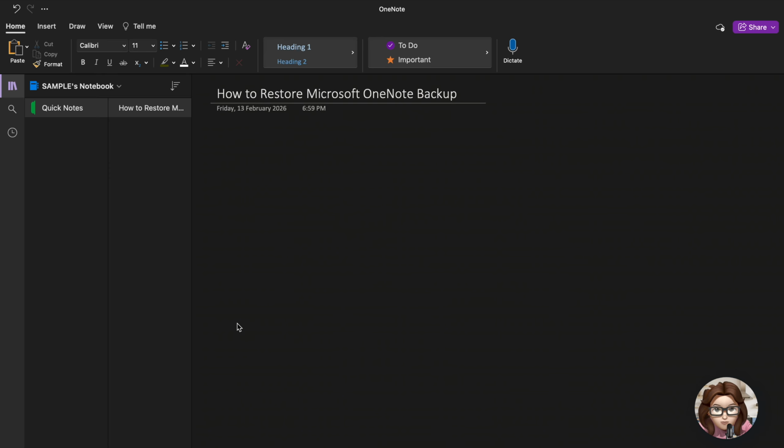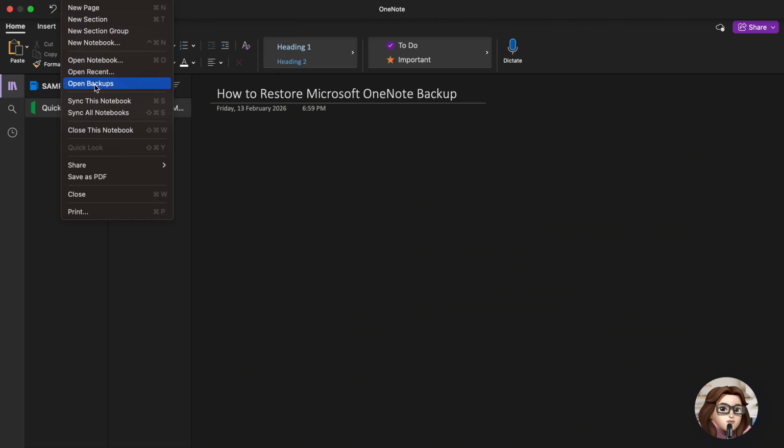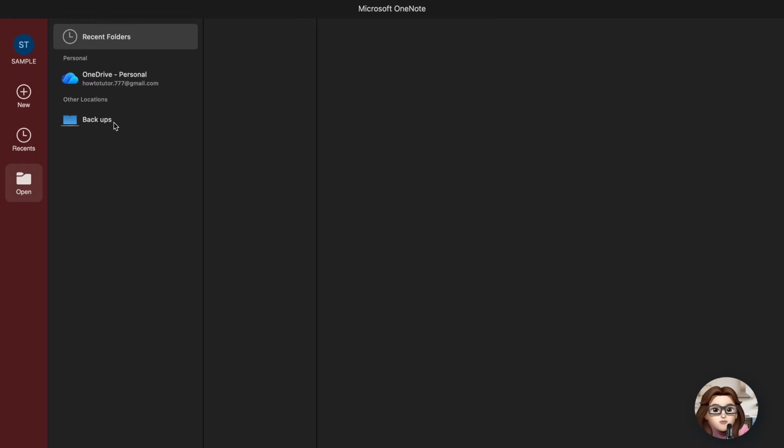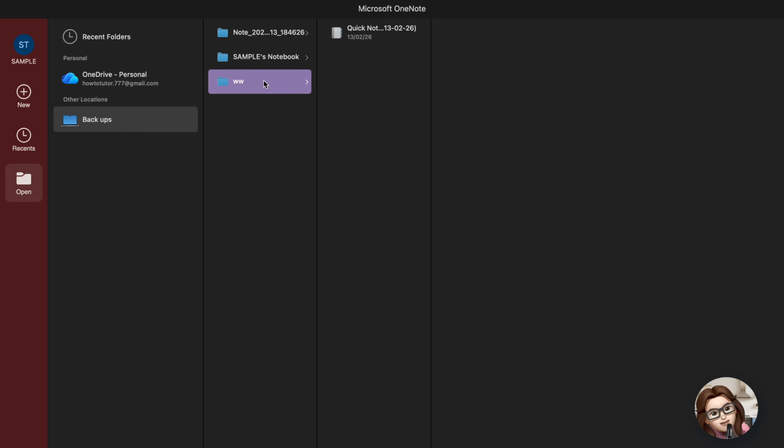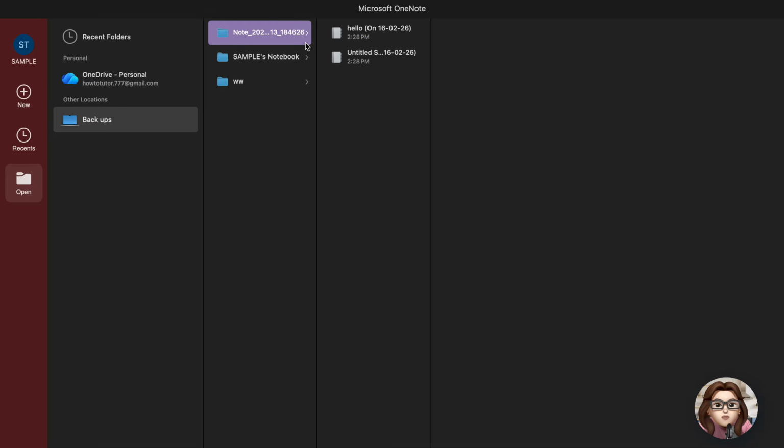Click File, then Info, and choose Open Backups. OneNote will open your local backup folders organized by notebook. Inside each folder, you'll see section files with dates and timestamps. Use those timestamps to pick the version you want to restore.